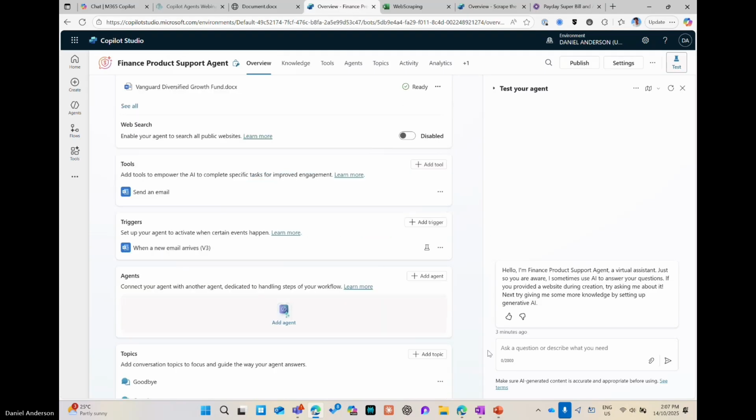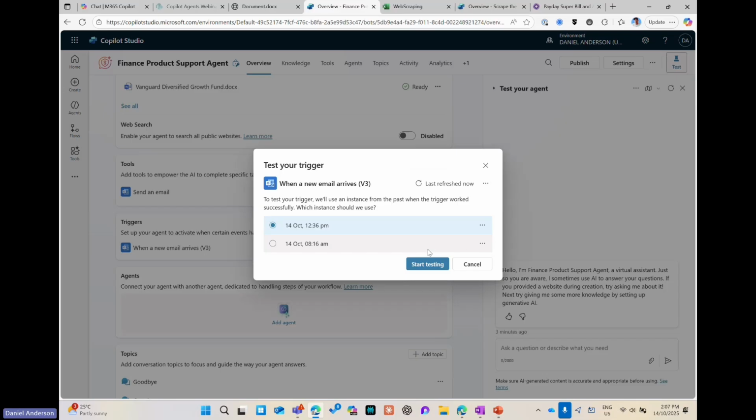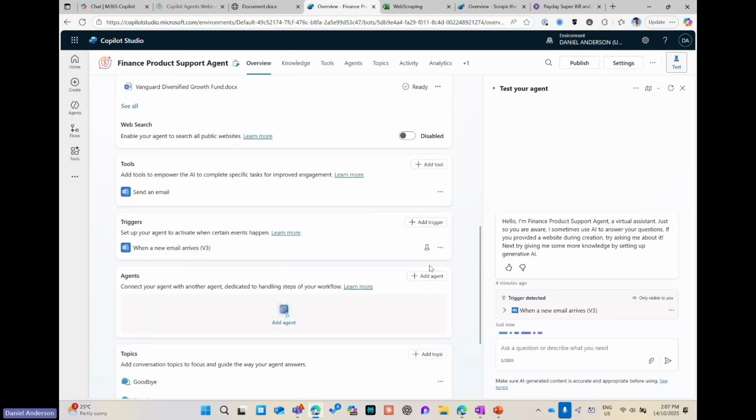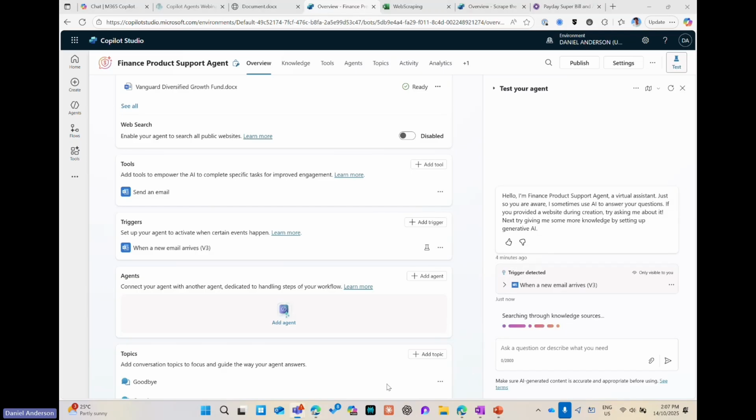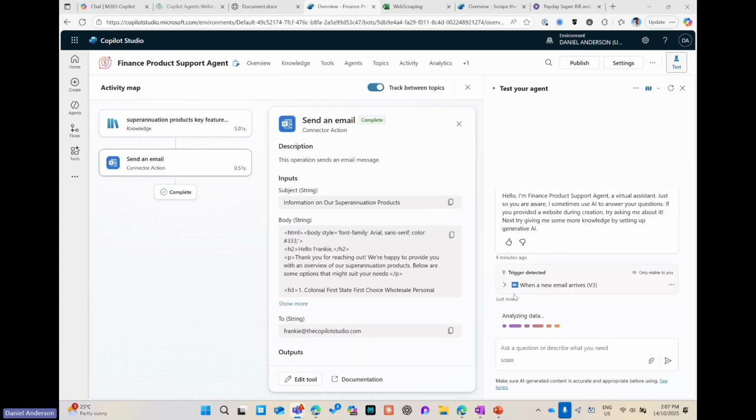So what I'm going to do is have a look and see if I've got something to test with. I do. I've got an email that's come in to this inbox, and I'm going to stay in the testing pane here. What you can see on the right-hand side is the agent. Now, you wouldn't see this because it's an autonomous agent. This would just run without a chat interface, because it would just work.